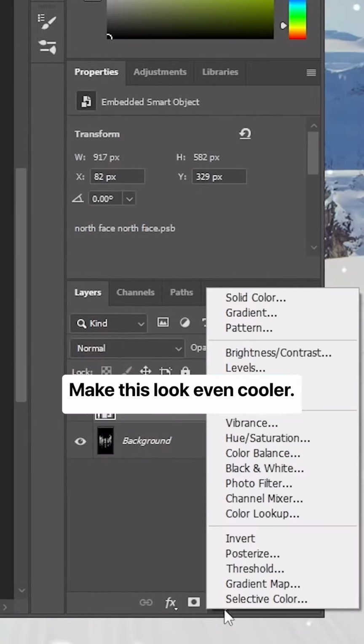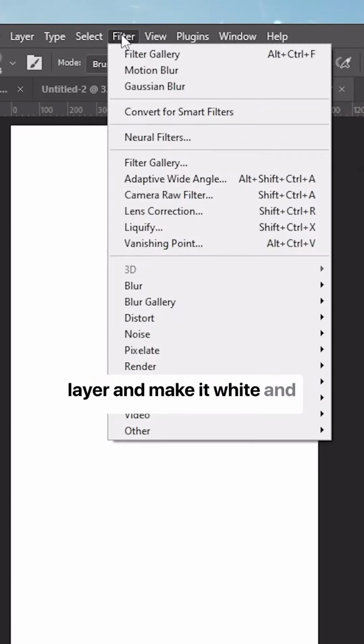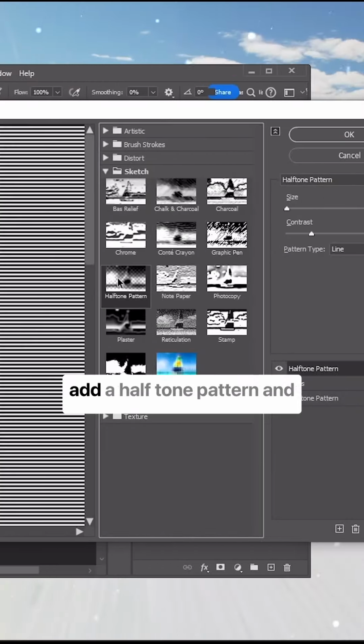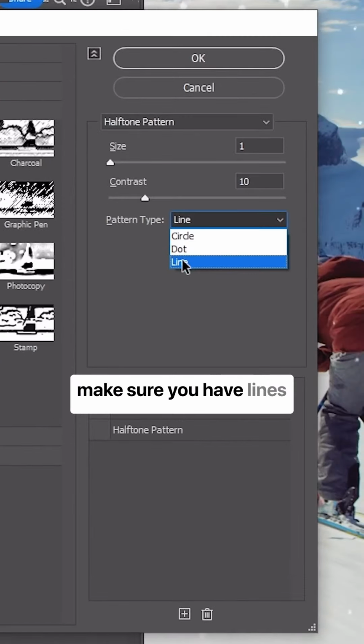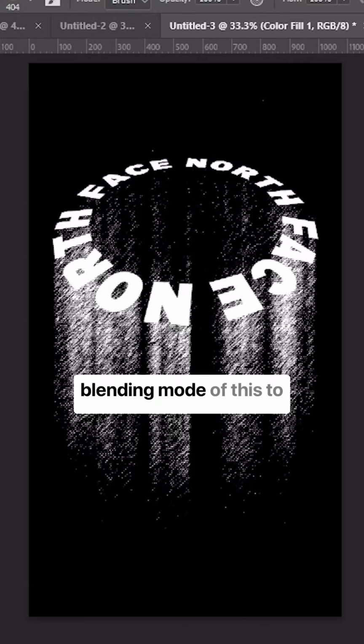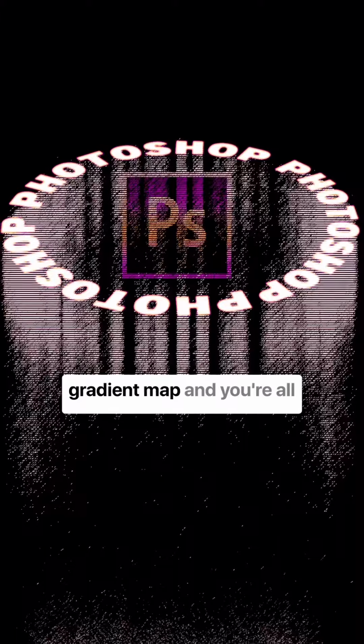To make this look even cooler, we can add a solid color layer and make it white, and then go to filter, filter gallery, convert this bad boy into a smart object, and then add a halftone pattern and make sure you have lines selected here. Now press OK, and then all you have to do is change the blending mode of this to overlay and then add on a gradient map and you're all done.